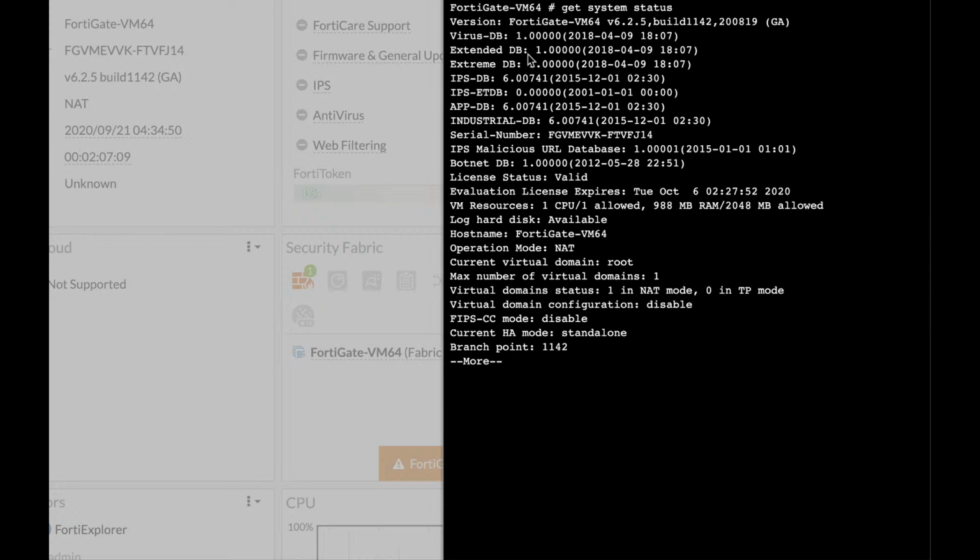So what can we see? We can see the FortiGate version, we can see the build number, we can see the different security profiles database dates. We can also see the serial number of your FortiGate. We can see if your FortiGate is working in a NAT mode, that is Network Address Translation, Layer 3 operating mode, or maybe it is working in a transparent mode, which is a layer 2 mode.